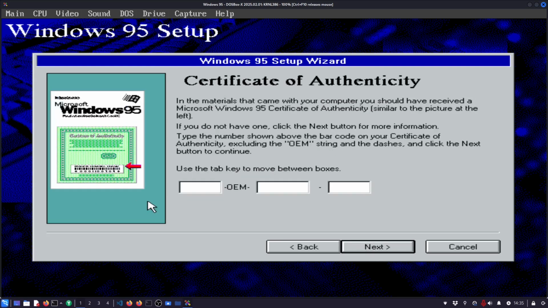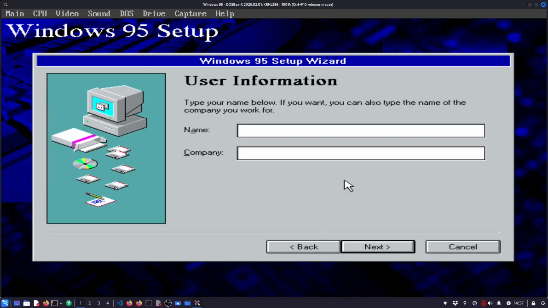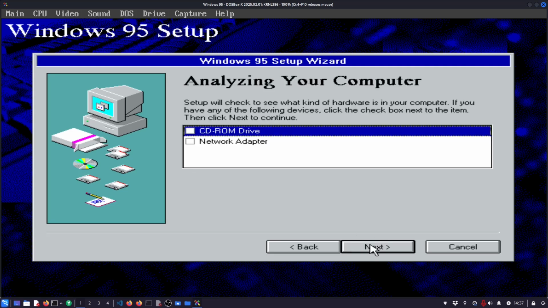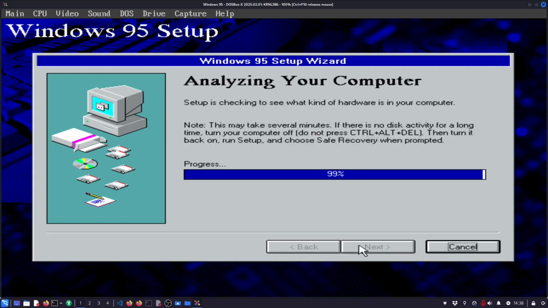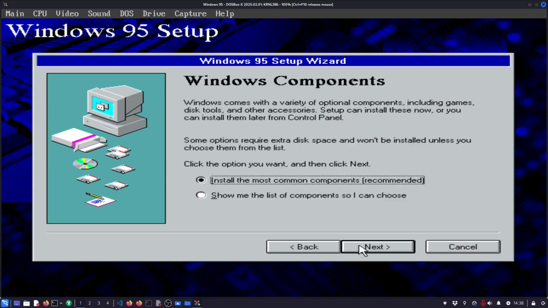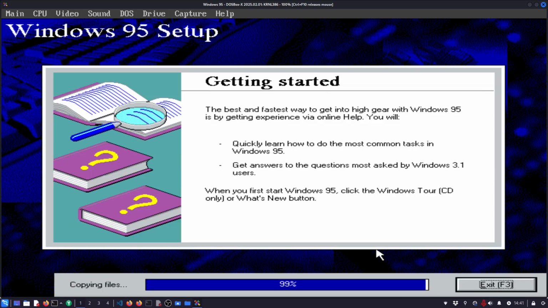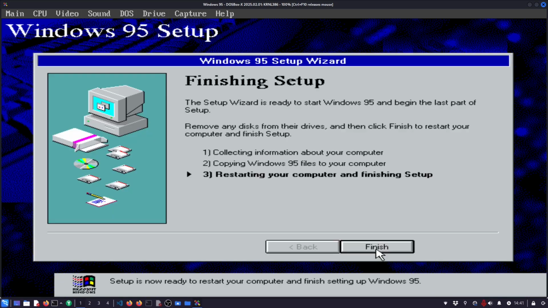And now you need to enter your Windows 95 key. Then we can enter a name and a company. I would like to install a CD-ROM drive, but I'll leave the network adapter unchecked. We continue installing the most common components. And now the setup has finished and we just need to reboot.